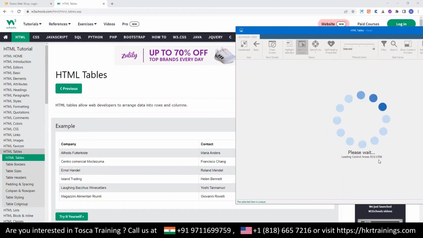As you can see, there are 1556 controls. So this also gives you a value of how many controls are visible. So for now, this many controls are visible on the screen, but you can see there are a lot many controls within the last of this screen also.